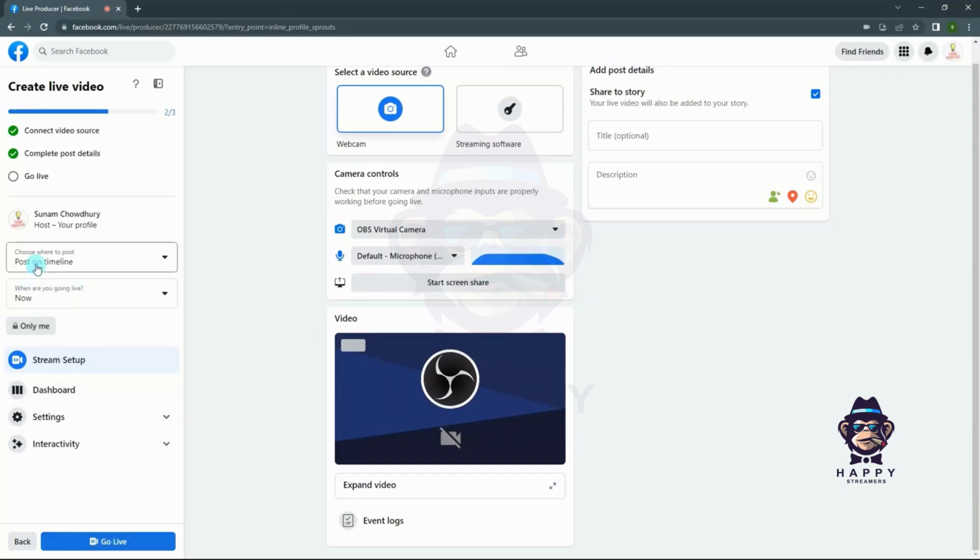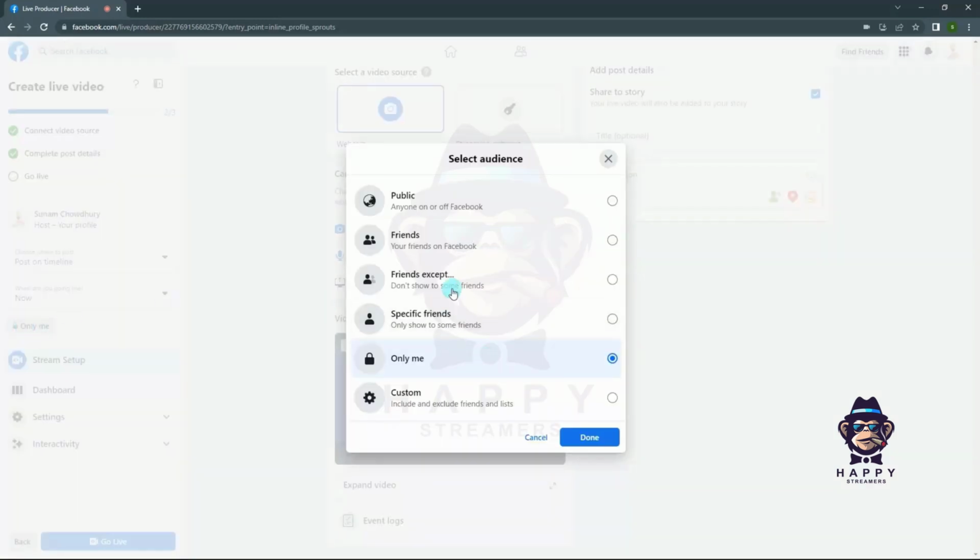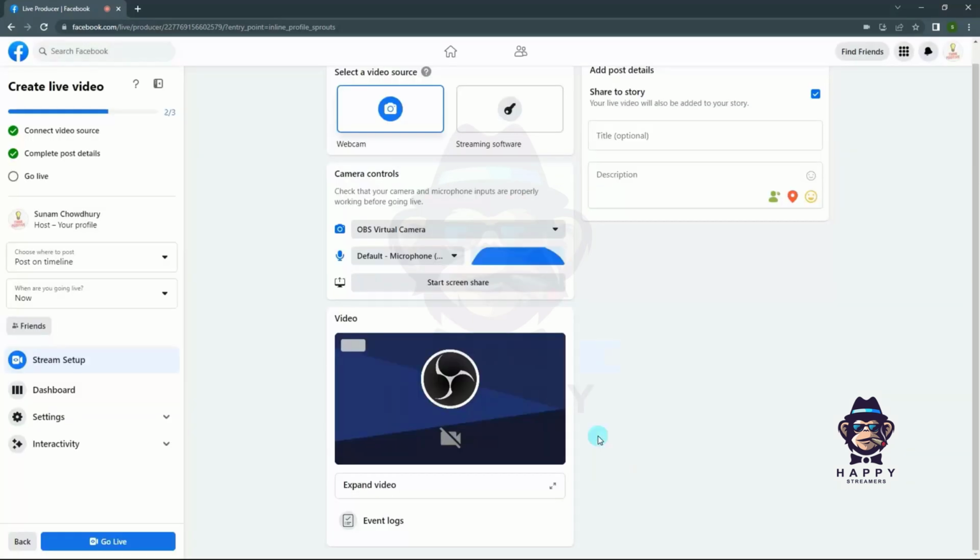You can select the option post on your timeline and you can select the privacy. It is selected to only me. I am selecting it to public or friends. I am selecting friends. Click save. Then click go live.